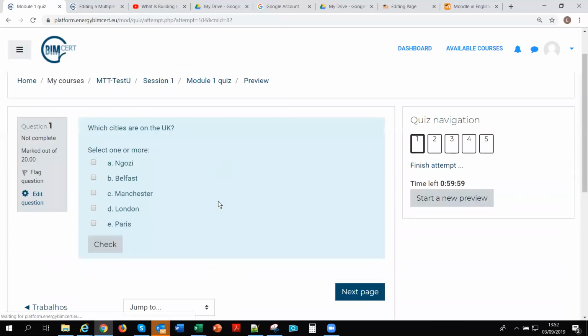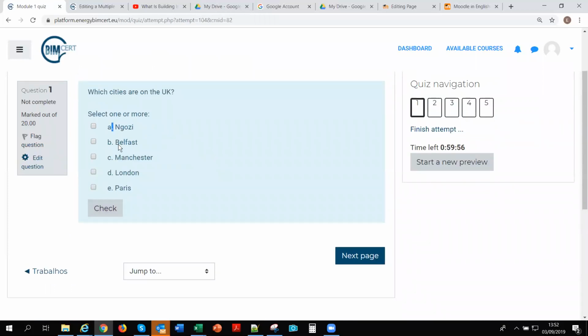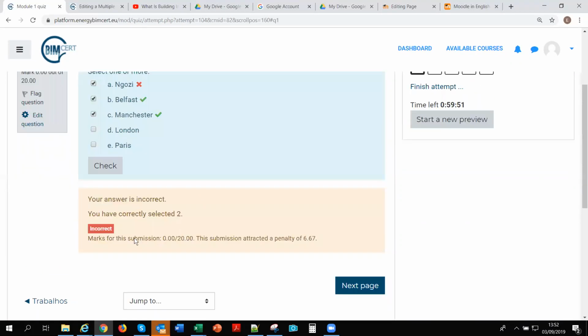And as you can see, I have the check button here. I'm going to answer. I'm going to press check. And you can see here, you have correctly selected 2. Marks for this submission 0 out of 20. This submission attracted a penalty of 66.67%. This means that I can answer the question again. And even if the answer is right, I won't get the 20 points of the question. I will always get 20 minus the accumulated penalties that I have.